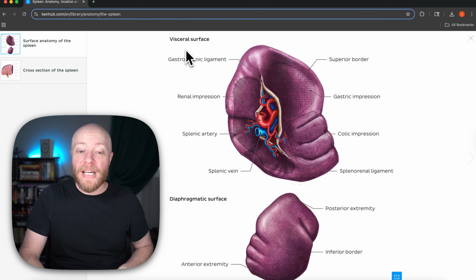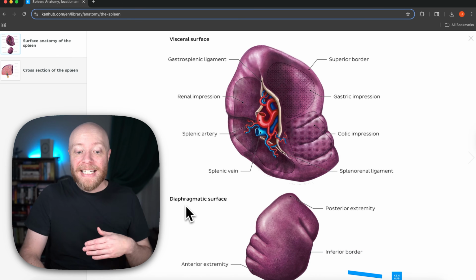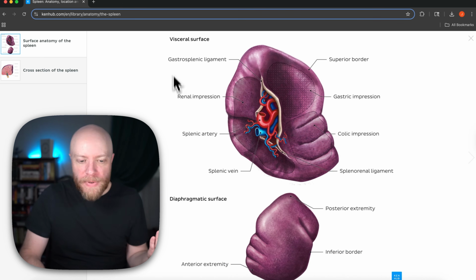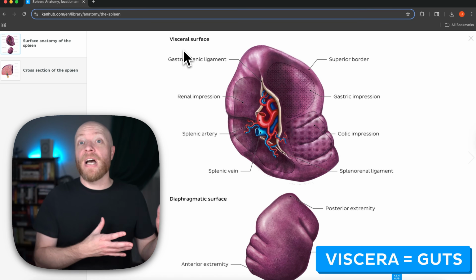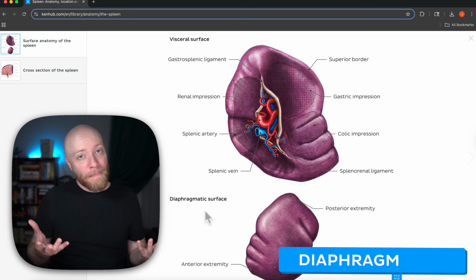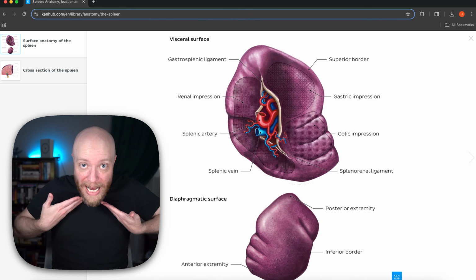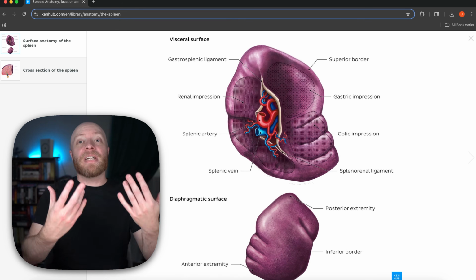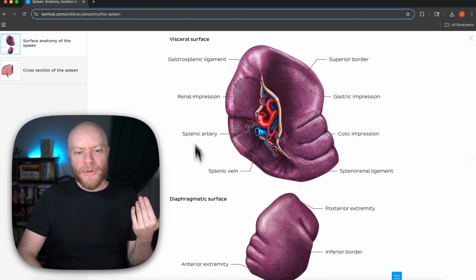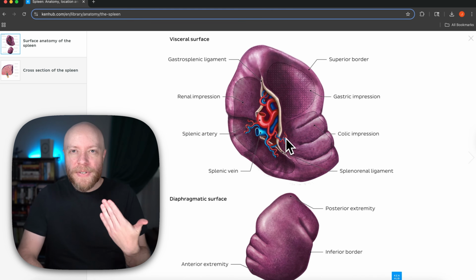So you can see that there is a visceral surface, and then we also have what is known as a diaphragmatic surface. And so if we can break these terms down, viscera means guts, whereas diaphragmatic is in reference to the diaphragm muscle. And the diaphragm muscle being that skeletal muscle that divides the thoracic cavity from the abdominal pelvic cavity. It is also going to be essential for breathing. Viscera is, again, meaning guts.